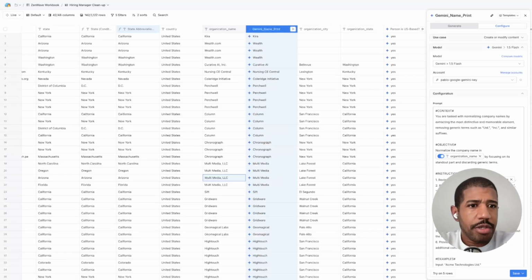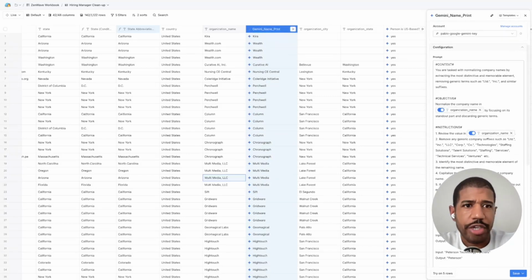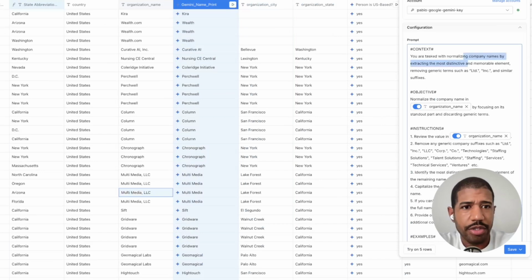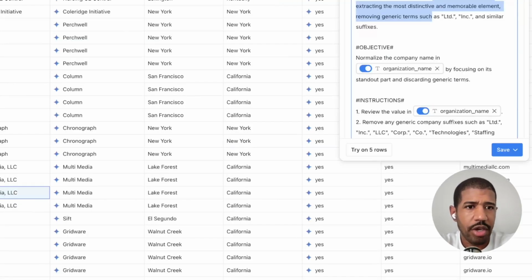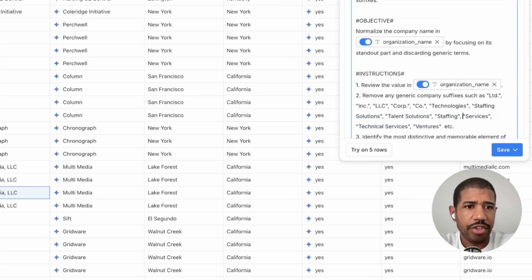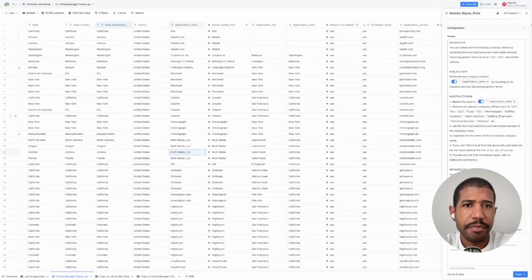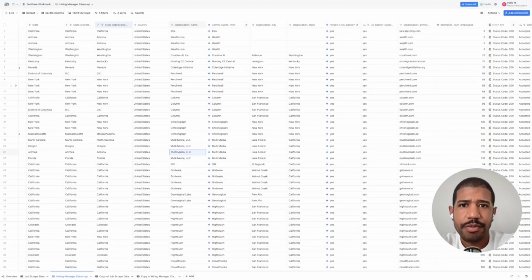So the prompt, the general gist is you're tasked with normalizing the company names by extracting the most distinctive and memorable element and removing generic terms such as LTD, Inc., and similar suffixes. So normalize the company name in this column. Remove anything like Corp, LLC, Co, Technologies, Ventures, etc. Give it a couple of examples, and then it just does it. So it cleans all the company names.